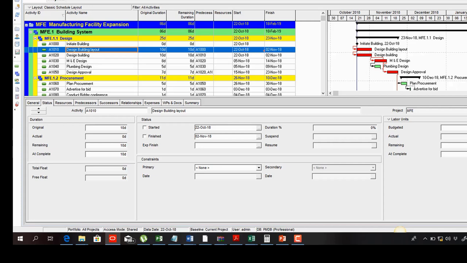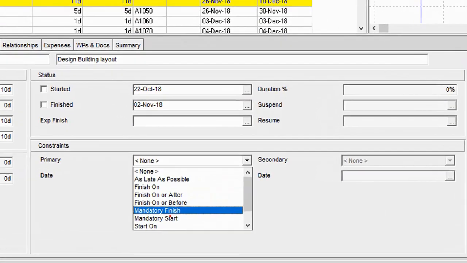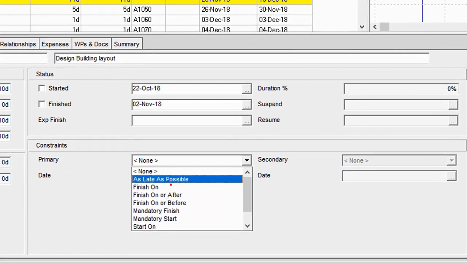Say for example, management puts a constraint on a certain activity and says, hey Jack, I need you to finish this very activity on a so and so date. So if I select that particular activity, I go to my constraints portion. Remember, in the status tab under the constraint portion, you're going to see primary constraint there. So if I click on the drop down for primary constraint, you see the various options that I have there.